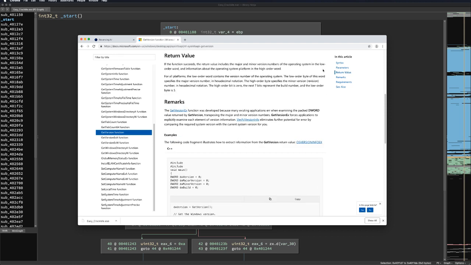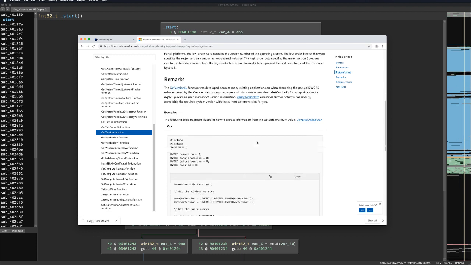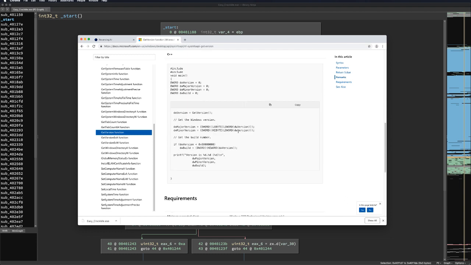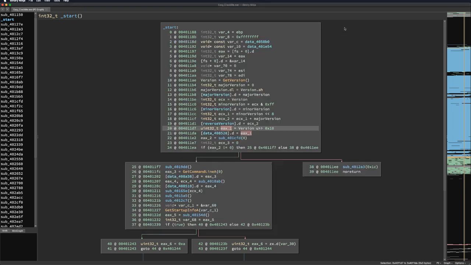And the lower order word, and the information about the operating system platform and the high order word. There we go. So yeah, here's where we go. So the major version is, oh, I had it backwards. The major version is the low word, the low byte of the low word, and the minor version is the high byte of the low word. That's why it looked like it was backwards. So this is actually the minor version. And I love that I can just rename stuff.